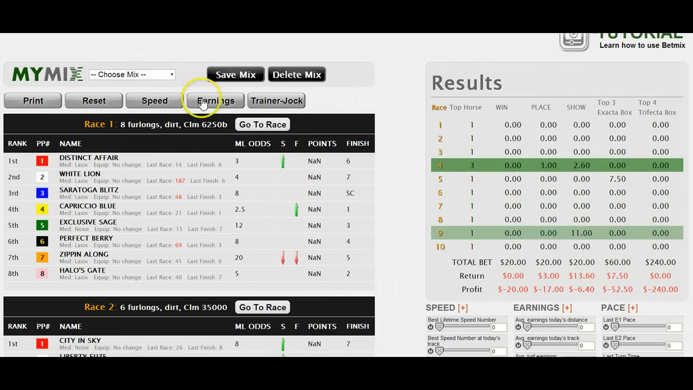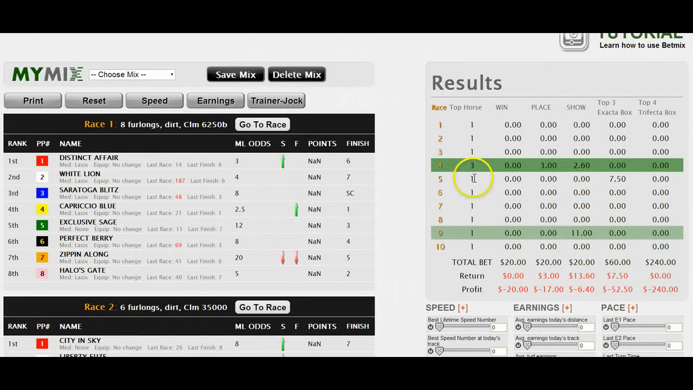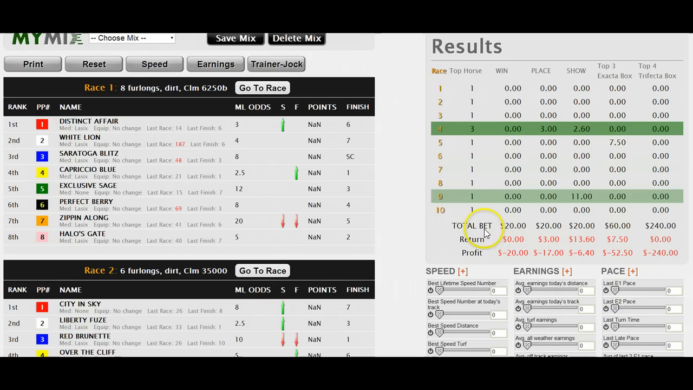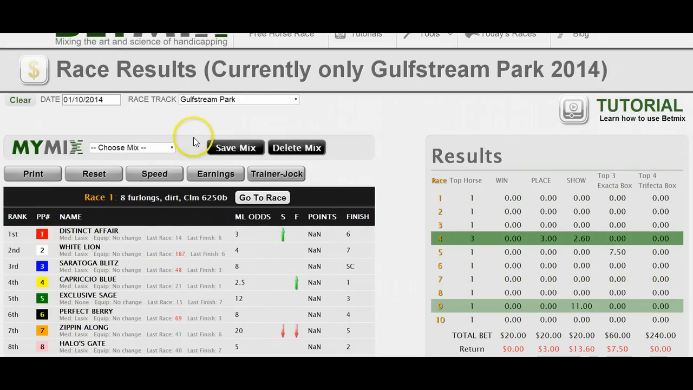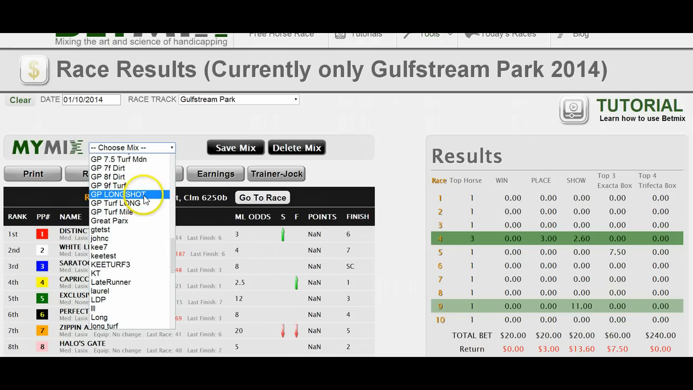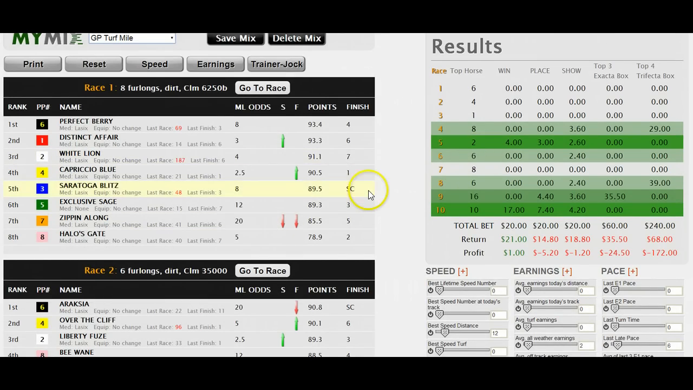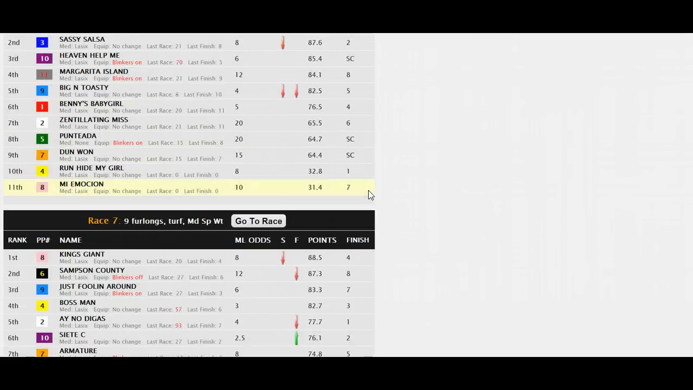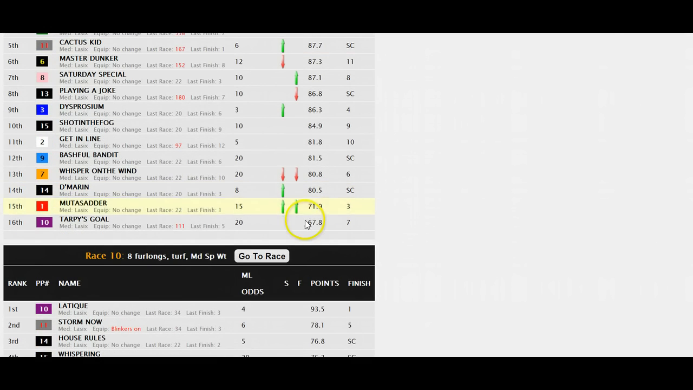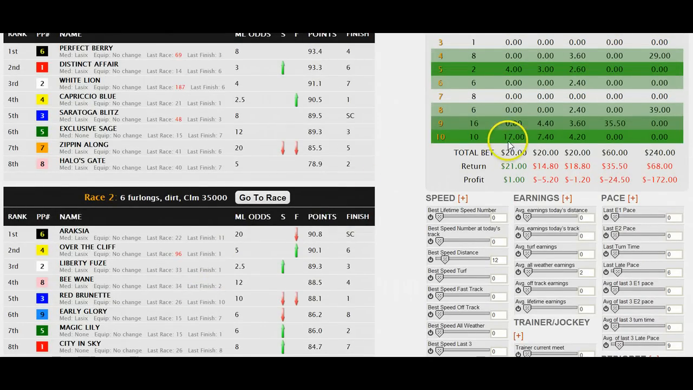What you do here, this report looks similar to the all races report, but in the upper right hand corner you see results. So let's say you have a saved mix. And again, we're looking at all tracks on this day. So let's go Gulfstream Park turf mile. Now I would go down and find the turf races and see how they did. You know, the 10th race down here was 8 furlongs turf mile. So my turf mile mix ended up picking a $17 winner in the 10th race at Gulfstream Park.